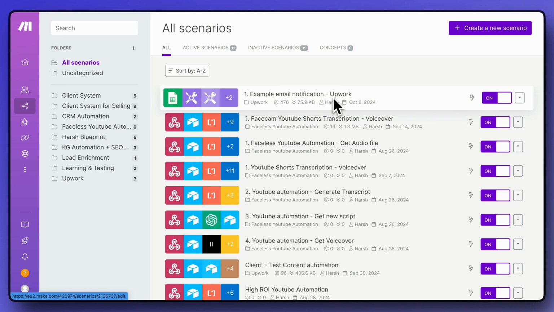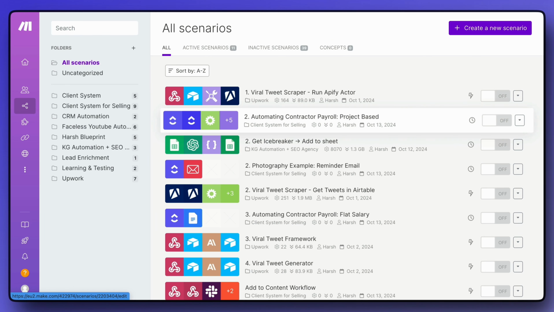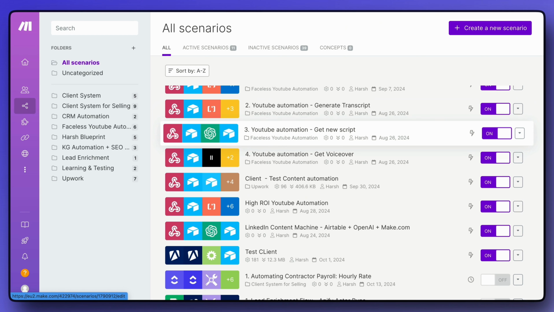This is the interface of scenarios. If you click on scenarios, it will show you something like that. If you are new, you will not have any automations. I have created a lot of scenarios in this account. I think I have 6 to 7 accounts, including my clients' accounts as well. If I total all the scenarios in those accounts, it will be more than 500 scenarios that I have created so far.